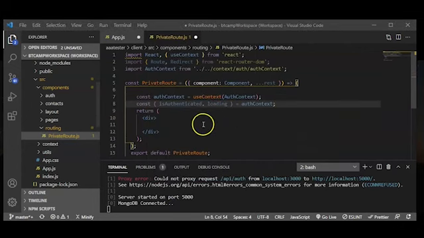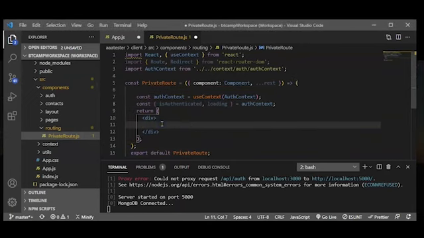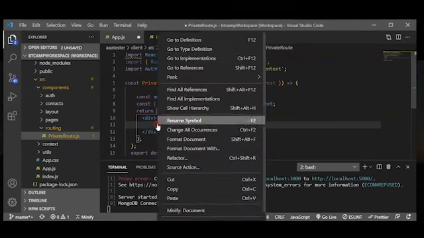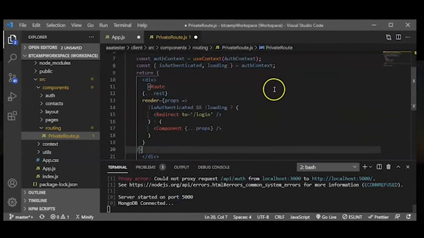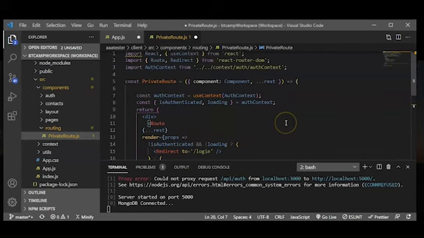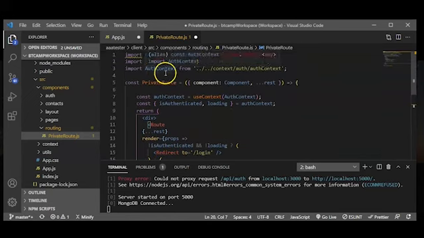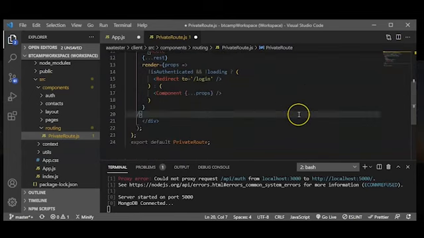Okay, so in the actual return, I'm just going to paste in the route and redirect that we need. And basically what this is doing, it's rendering by using the props to see if it's authenticated, and if it isn't, redirect them to the login page. Otherwise, use the props to let them in. And with the auth context, we're able to check if they are authenticated or not.